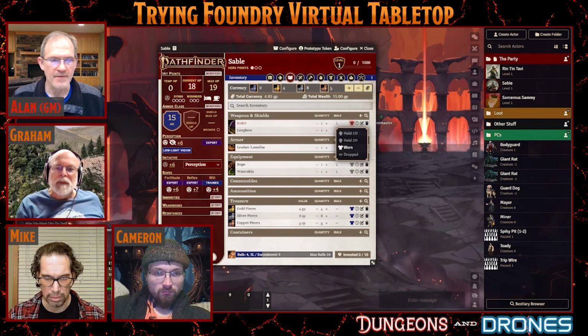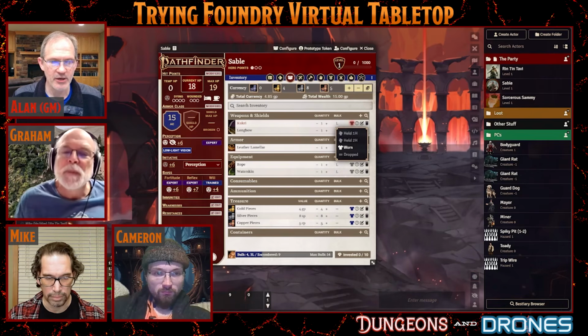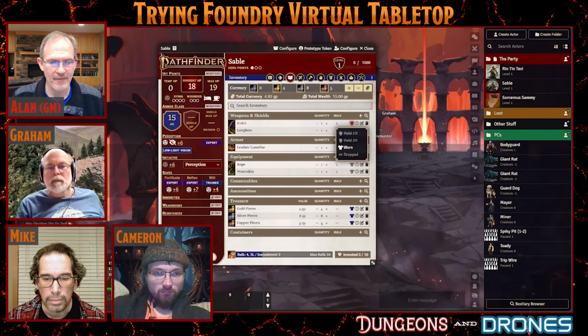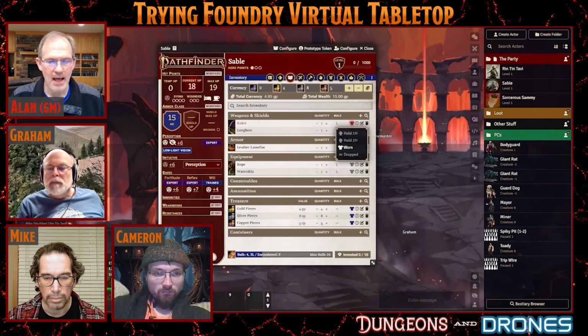So where is it? If you open up your character sheet under inventory, there is a little arm, looks like the top of an armor piece. It says change carry type, and that will tell you what you're holding in your hands.